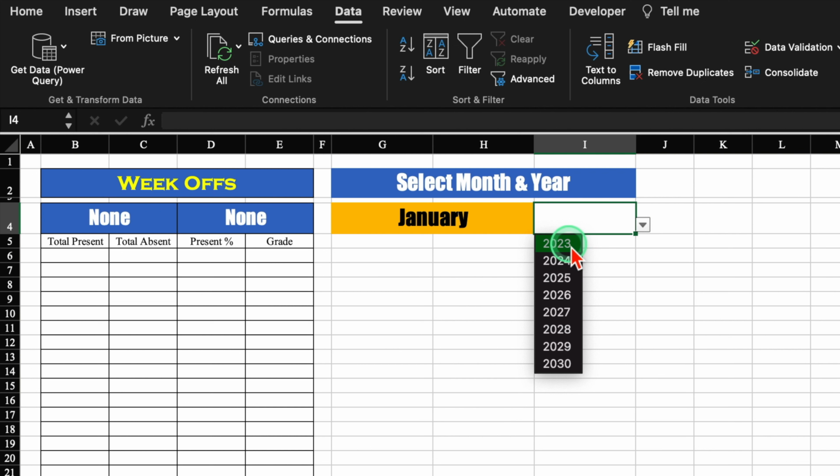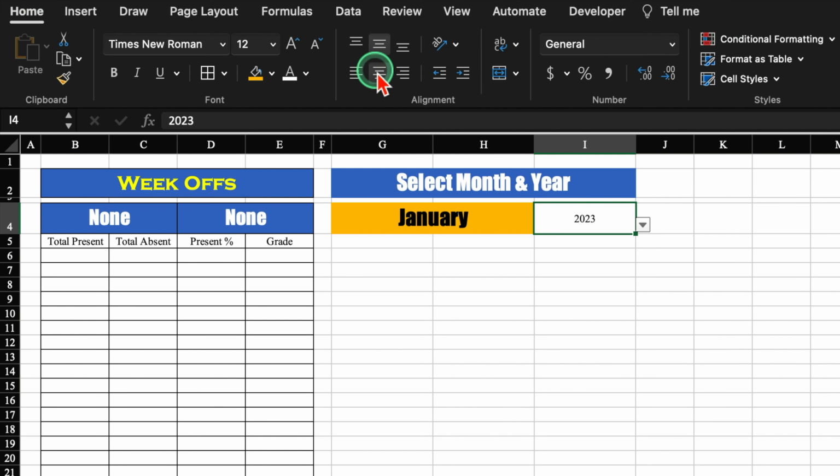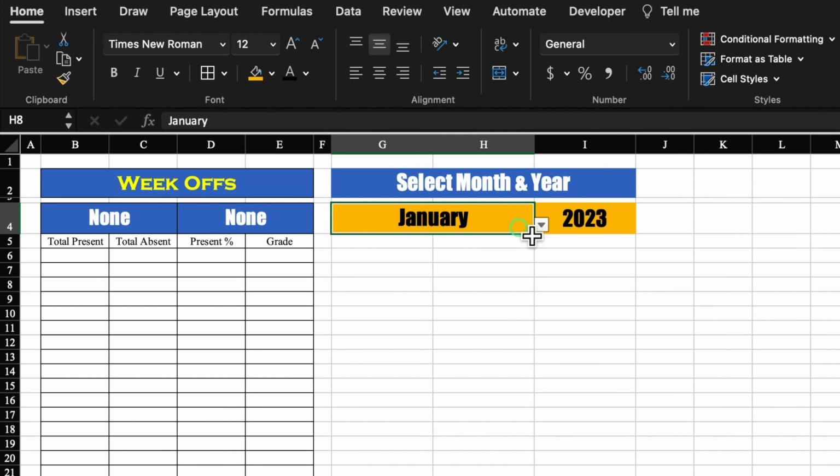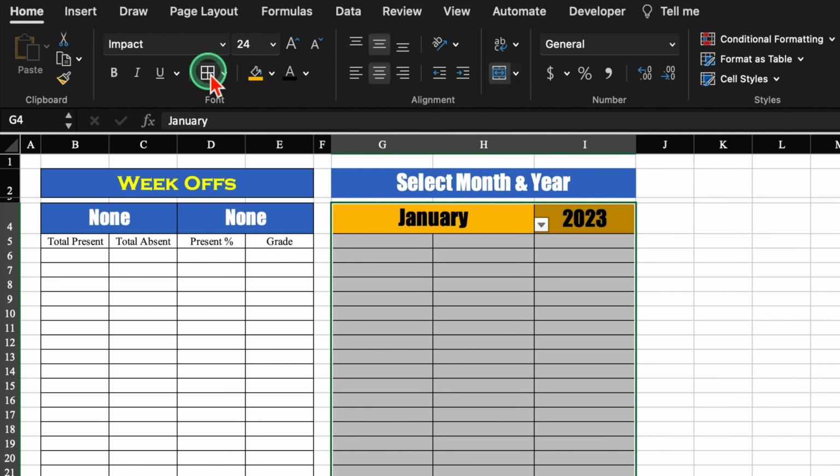We will select 2023. We'll go to home. We'll take this in center. We'll change the color. We'll increase the font size. We'll change the font style. Now we will select this and we'll create borders.